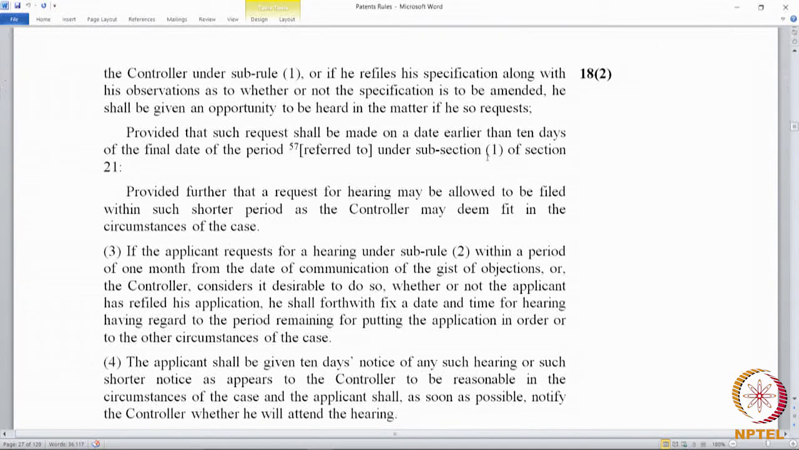So, this process could come as an objection raised by a controller, and wherever an objection is raised by the controller, the applicant is afforded an opportunity to clarify the objection. In addition, the applicant can also request a hearing, and there are provisions under the Patents Act where a hearing can be requested and the manner in which the hearing should be conducted. Provided that such request shall be made on a date earlier than 10 days of the final date of the period referred to in subsection 1 of section 21.